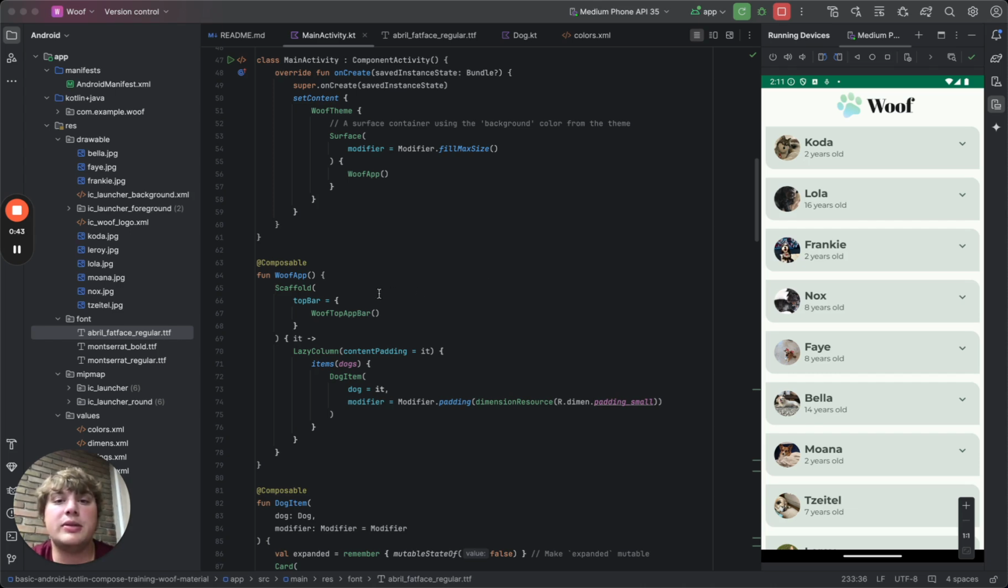Now let's talk about the main structure of our app. We're using a scaffold here, which is a layout component that provides the basic structure for the app, including the top bar and content area. The Woof top app bar is displayed at the top, and below it we have a lazy column, which is used to display a scrollable list of dog items.